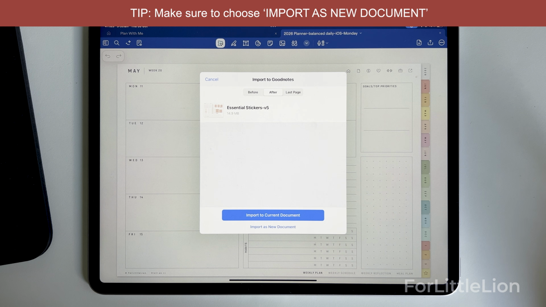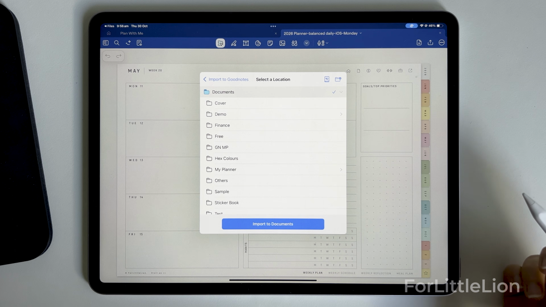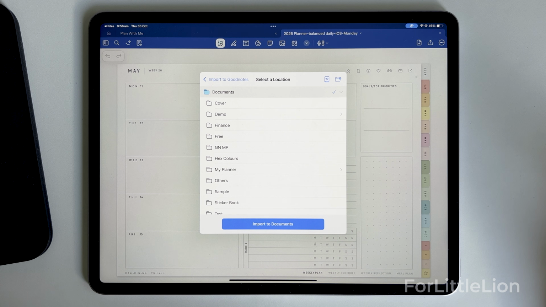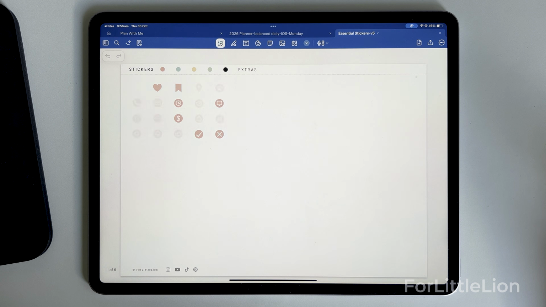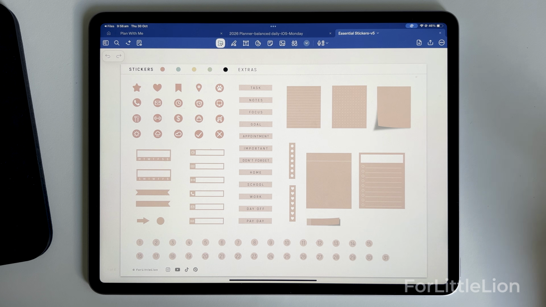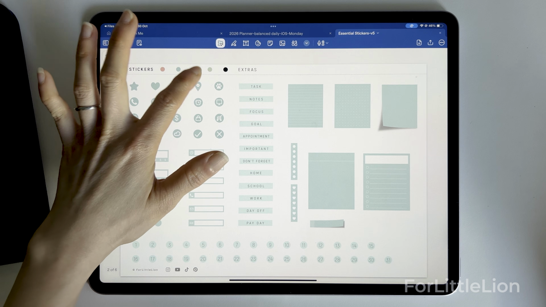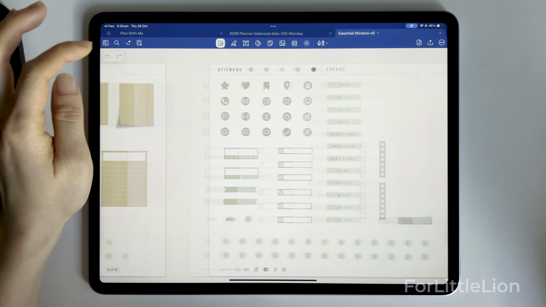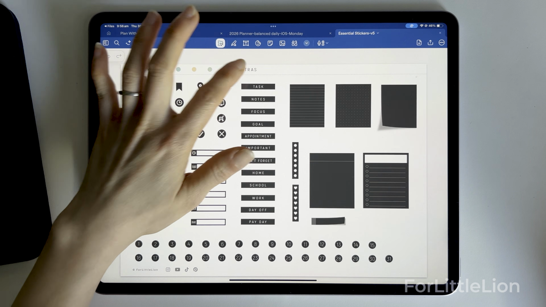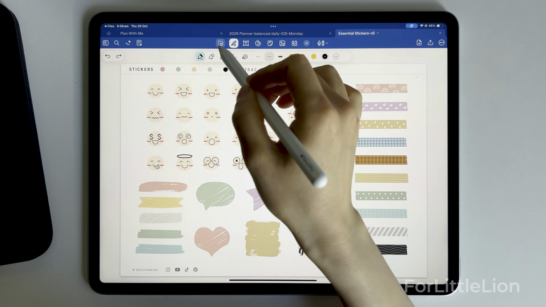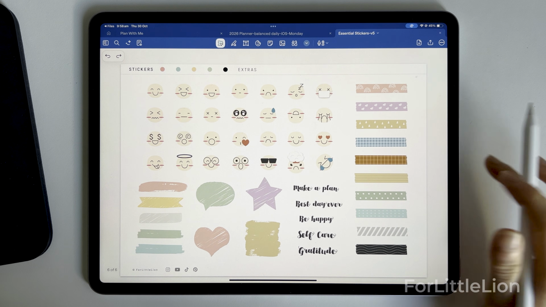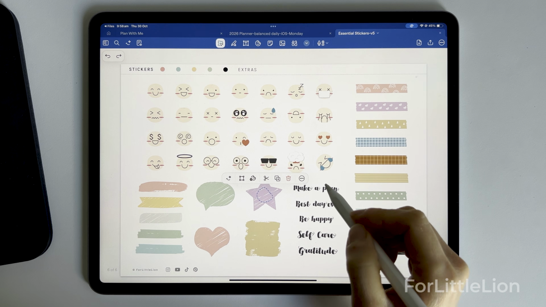If you choose Import to Current Document, the sticker book will import right into the planner, which obviously is not what we want. The same goes for when you open another planner while you are on the planner. Make sure you choose Import as New Document, otherwise the two planners will be merged into one document. The sticker book includes essential stickers in 5 colors, plus some extra stickers. Simply use the lasso tool to copy and paste the sticker like so.